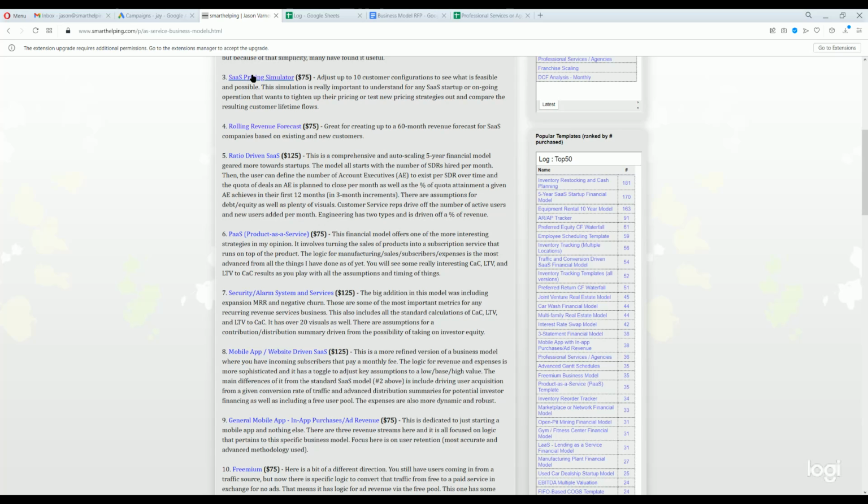Next up, number 3, pricing simulator. So this is something I wanted to build for any SaaS company to get in here and configure up to, I think I did up to 10, yeah, up to 10 customer configurations. And this one's so cool.